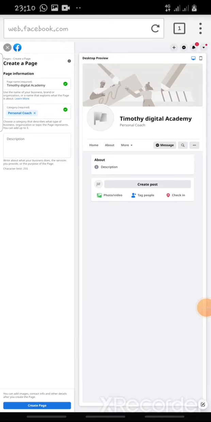So now our next step is going to be creating your business manager. It's as easy as you think. Yes, it's very easy. So let's get to it.